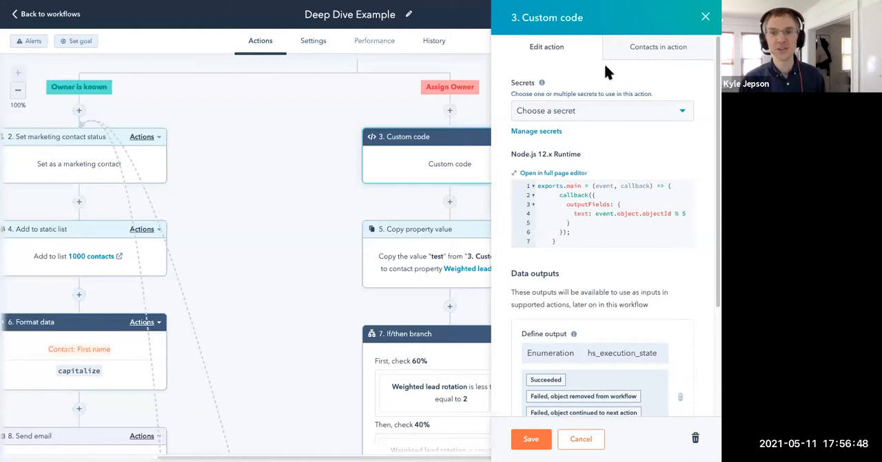Okay. So this is the custom code action right here. If you click on it, this is what you see. And up here at the top, I'm not using this. Secrets is just a place to store sensitive items. If you're using an API key or a password or something that you don't want revealed in your code, you can store it as a secret. Again, I'm trying to keep this as simple as possible so you don't need that.